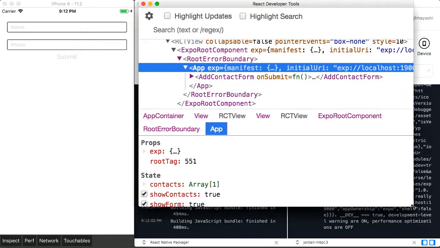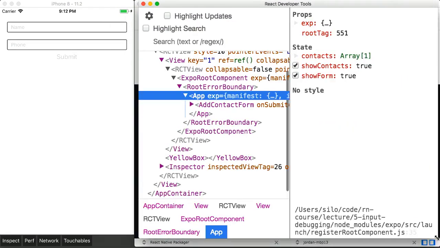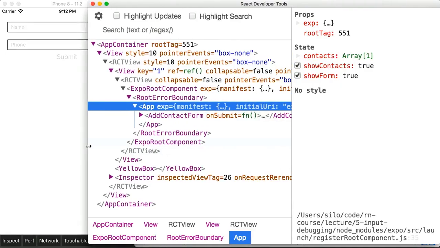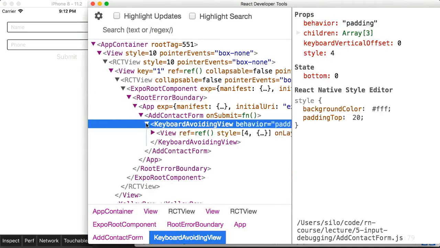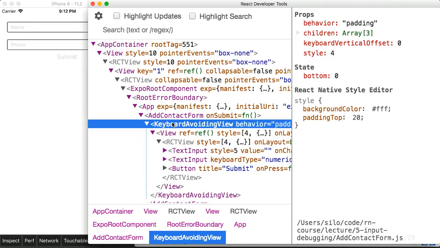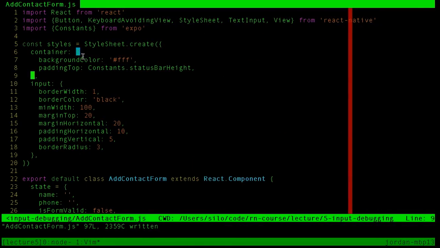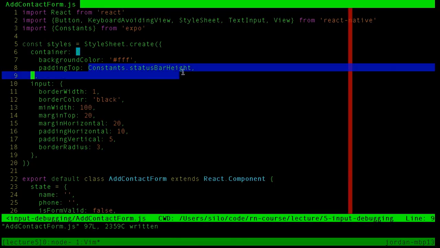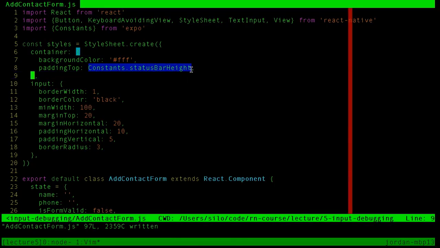And so you can see that this tree here matches up exactly with the tree that we've defined in our code. And this is actually the React element tree. And so we can find that keyboard avoiding view, and we can see the style here. We see background color is FFF, and padding top is 20. And that matches with exactly what we have here, where 20 is just getting the value of this variable.